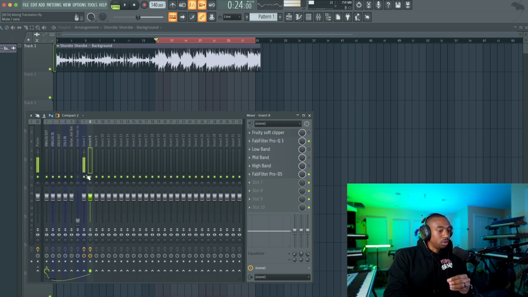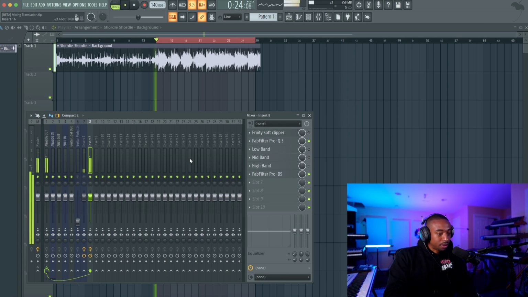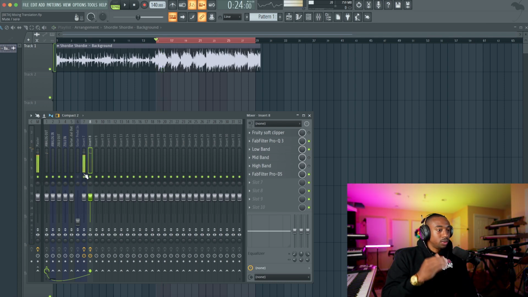So let me solo these bands for one last reference. So again, the question is, can you hear each element in that specific band clearly?